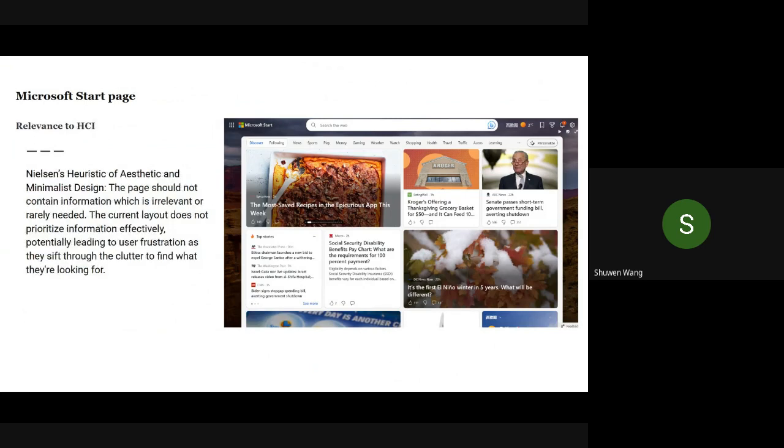This is related to Nielsen's heuristic of aesthetic and minimalist design. This page should not contain information which is irrelevant or rarely needed. For example, there is some very random news that is not very popular, but it is placed in the same position as the top story. So the current layout does not prioritize the information effectively, especially for the top stories section, and that will potentially lead to user frustration as they go through the page looking for the top story they are most interested in.